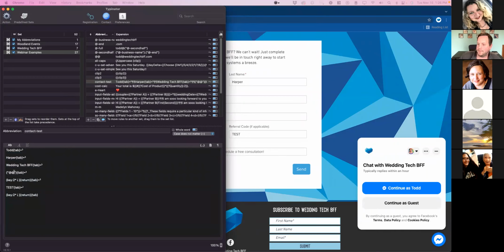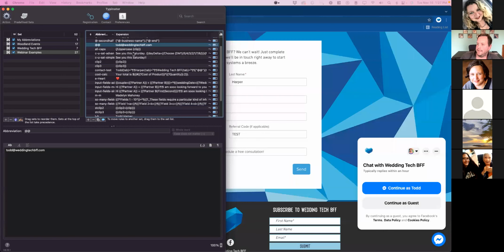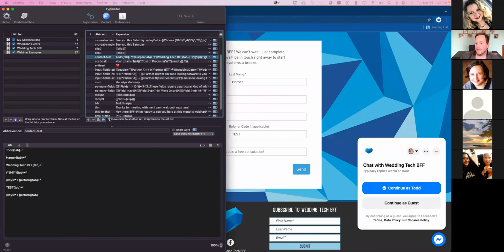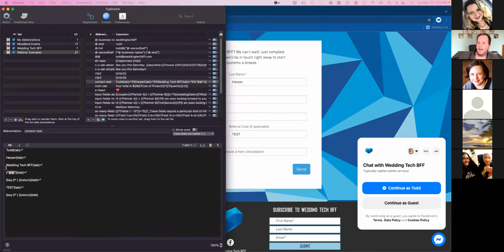I also want to take a note to show you that I am including my @ abbreviation in this thing. Typinator is great and lets you include other abbreviations in other abbreviations, which is pretty neat. And you could do this as much as you want. The reason you might do it, one is, say my email address changed and I no longer use todd@weddingtechbff.com. I wouldn't have to go change it in all of the places it's used throughout my abbreviations here.